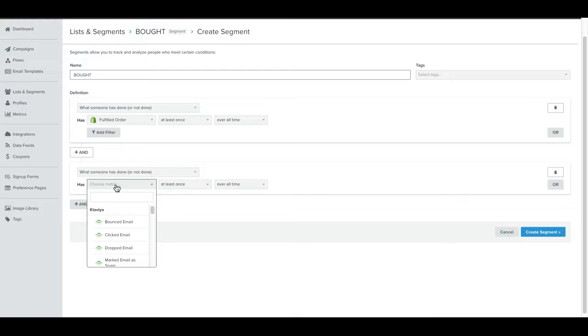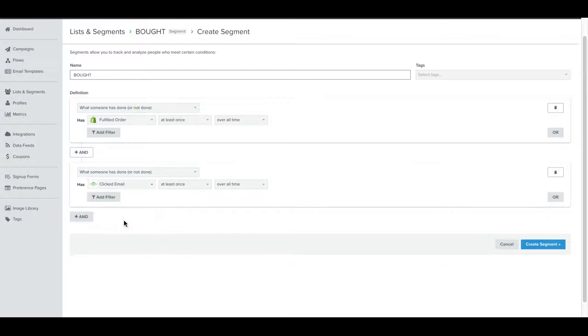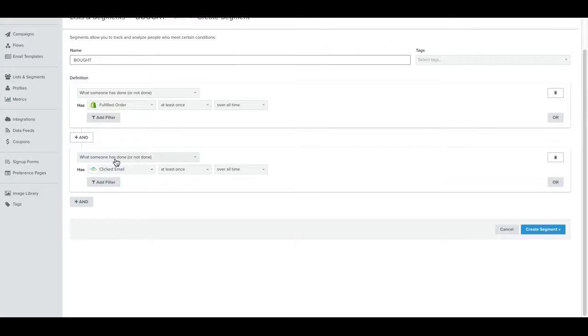then you could click email. If you're importing from MailChimp, you'll click on this one. But as of right now, I've been on Klaviyo for a while, so at least with this account, we'll go what someone has done or not done, clicked email on Klaviyo, and then we can go at least once in the last, let's say something pretty recent. Let's actually go 90 days. So that's like 3 months. So bought, and then I'll call this "bought plus engaged 90 days."